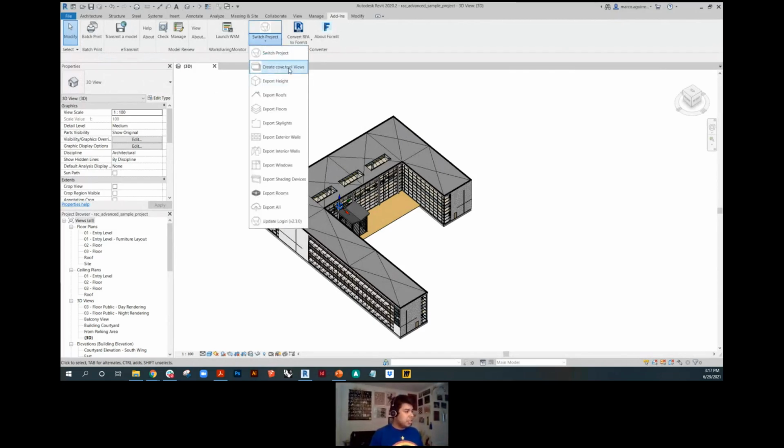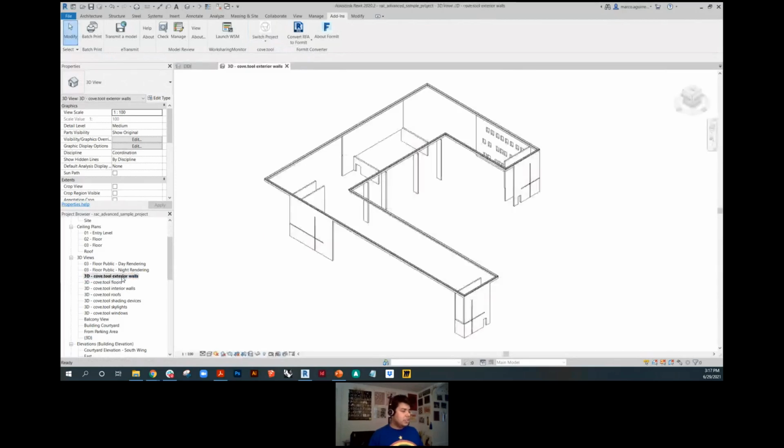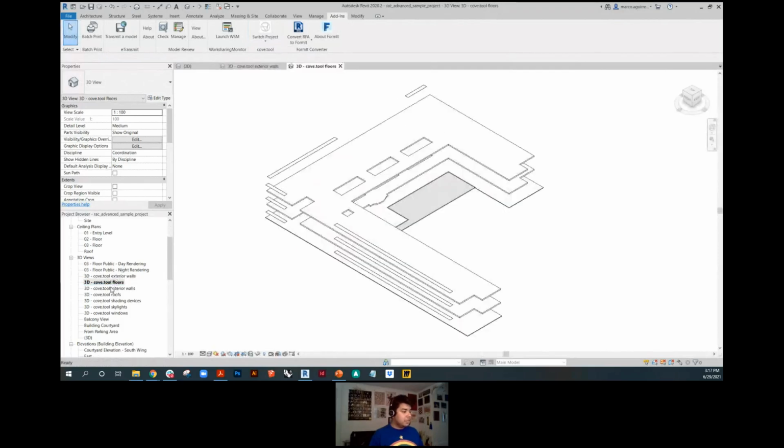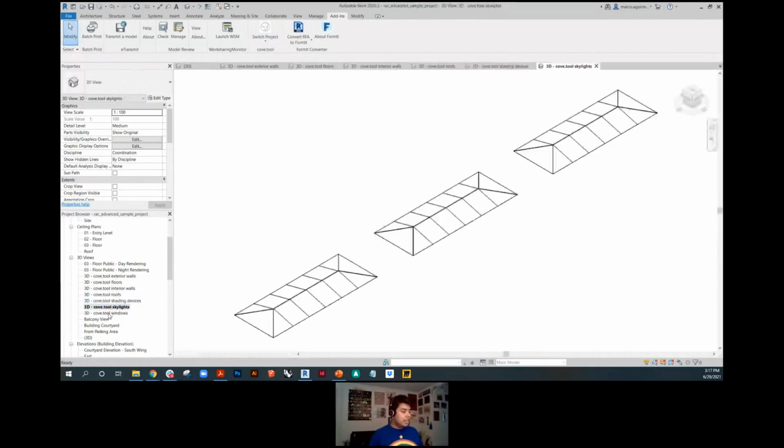So I've selected our project. Next step, I'm going to create our cove.tool views. For anybody who's not familiar with this step, this is going to generate 7 new 3D views in our project browser. Each of those 3D views is going to represent the geometry categories that we need to set up our cove.tool models. So the plugin has already searched the entire file, and it's filtered geometry based on family type and some other object properties like function and materiality. So I'm going to open each of these 3D views. You've got exterior walls, floors, interior walls, roofs, shading devices, skylights, and windows.